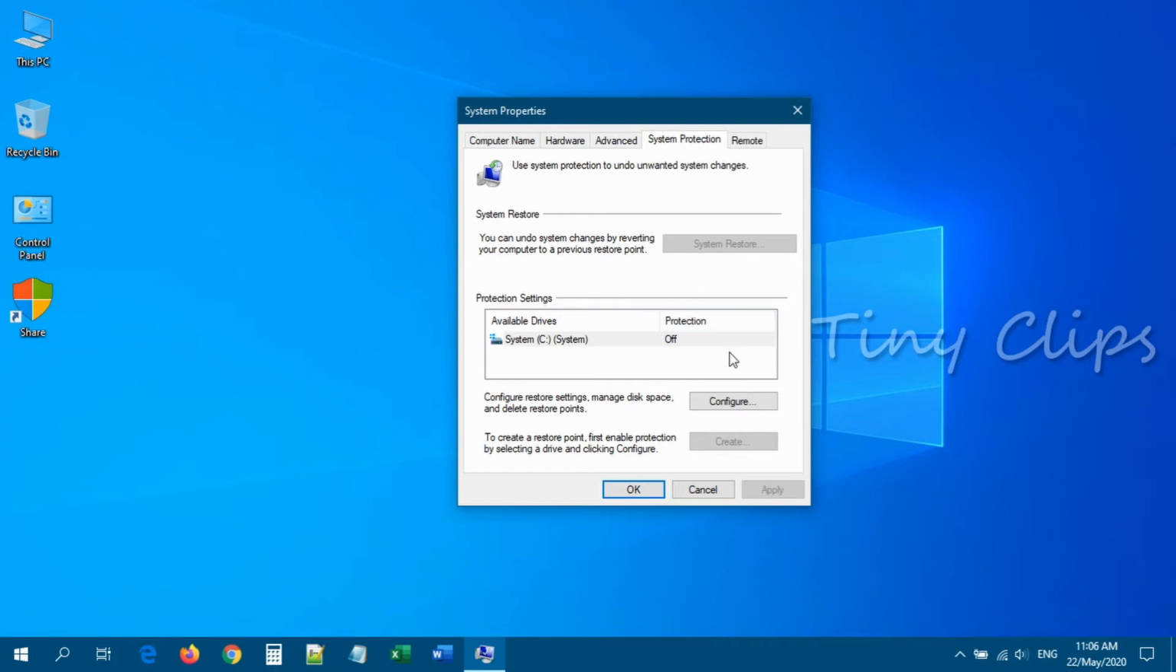However, we need to find a solution for the issue, or we need to get rid of the issue by reverting it back to a working state. This is where system restore will help you to bring your system back to normal.